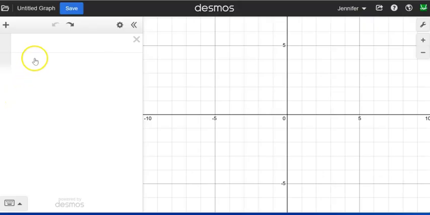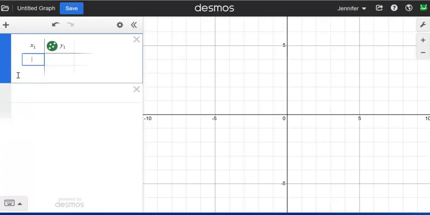So the first thing you want to do is save your graph, but I don't think it'll let you do it until you put something in. Okay, so this is what you're going to do. You're going to do plus, we're going to add an item, and we're going to add a table, a data table.